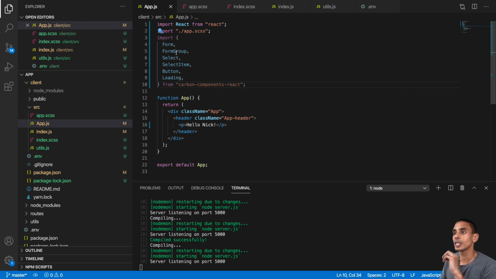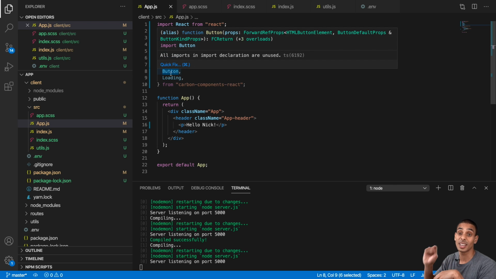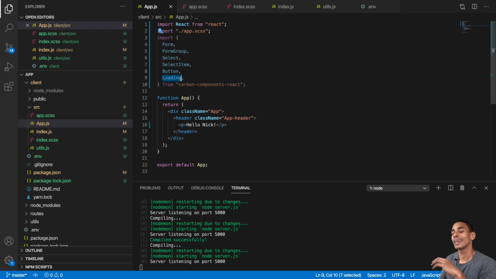Perfect, so we've brought in a bunch of stuff there. We've brought in our form, so that wraps up all of our form group components. We've got our form group, so in this case, we're going to have our select and our select items inside of a form group. We've also brought in button and loading. So button is really just going to be a button, and loading is going to give us a nice loading screen whilst we're running our predictions.